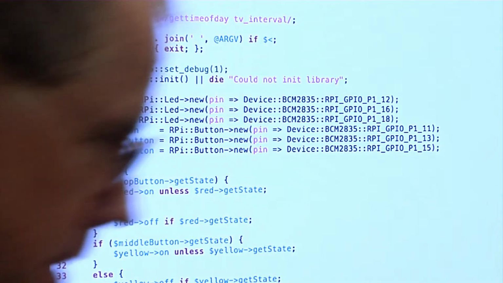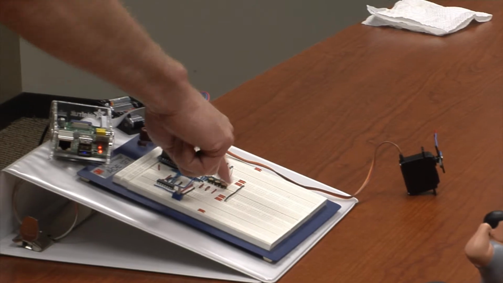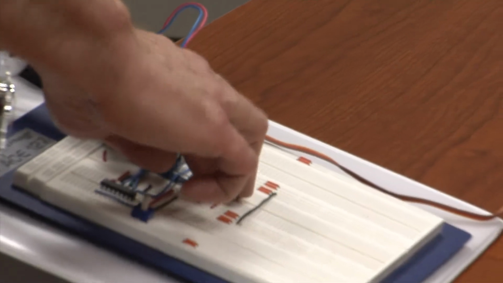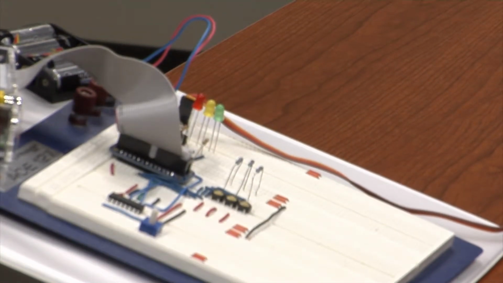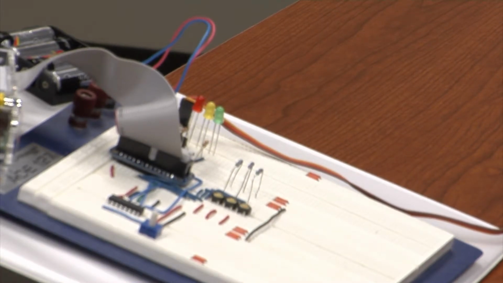And all that's going on is if you go over here, you can watch the LEDs. If I press the top button, the red one goes on, middle one yellow, bottom one green. That's all there is to it. Press all three, the program should end. Not all three, but the top and bottom.